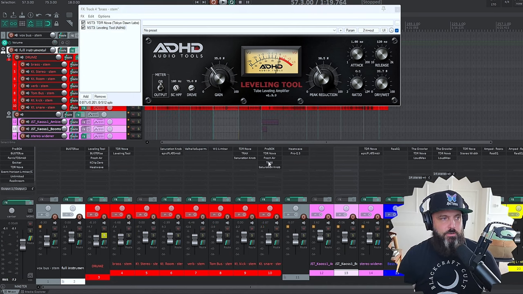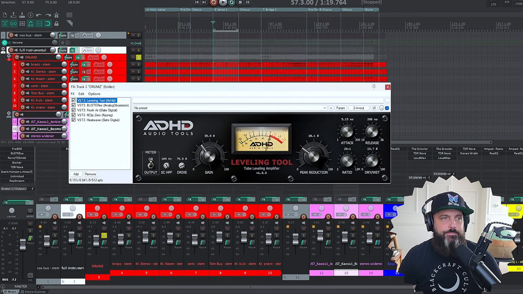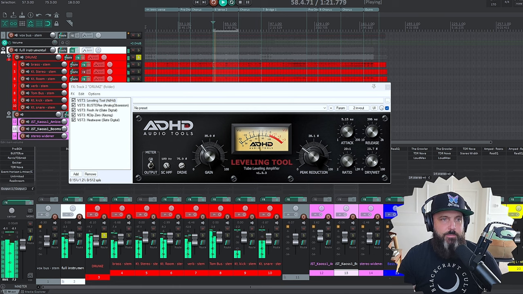That's giving us a nice even sound on these overheads. So moving on, we'll move on to the actual drum bus itself. So here on the drum bus, we have this leveling tool, which is in the links in the description below. Kind of models an LA-2A with some added features. And I'm using this for what we talked about in the beginning, parallel compression.